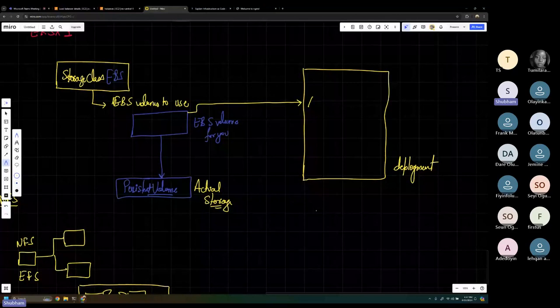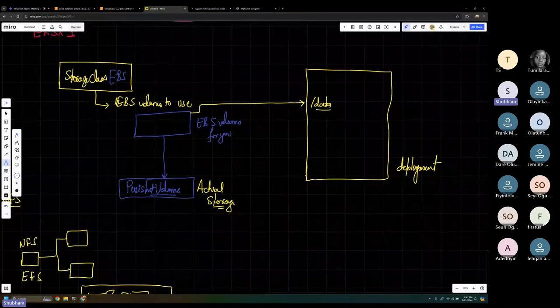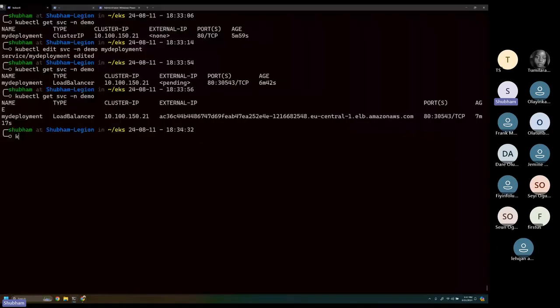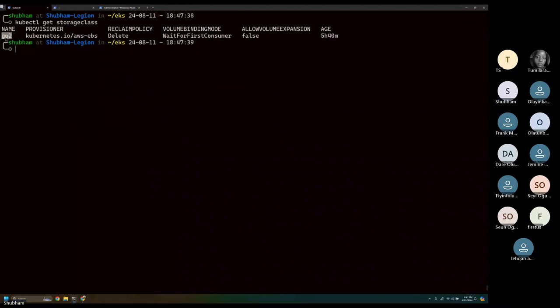So let's try to create a persistent volume and a persistent volume claim. I don't remember that exactly, but I definitely know that I have got a storage class, which you can see here, that is called GP2.